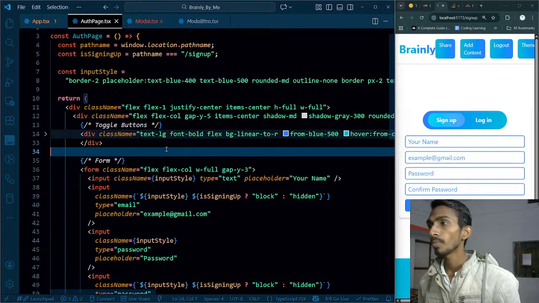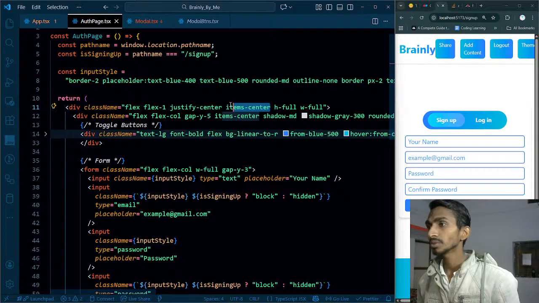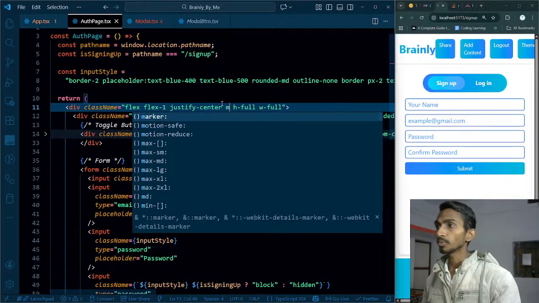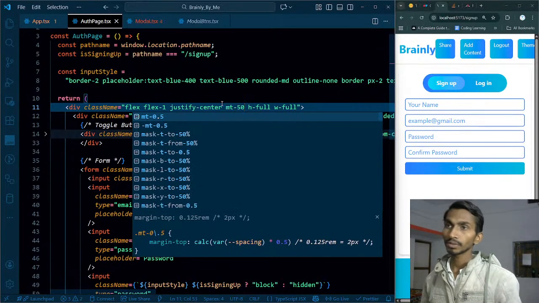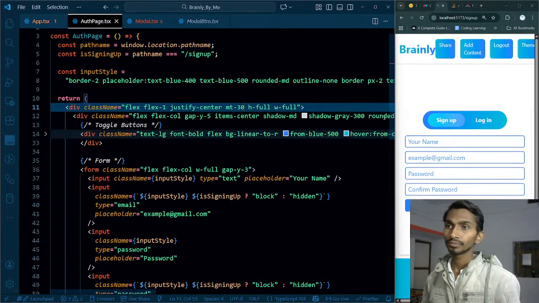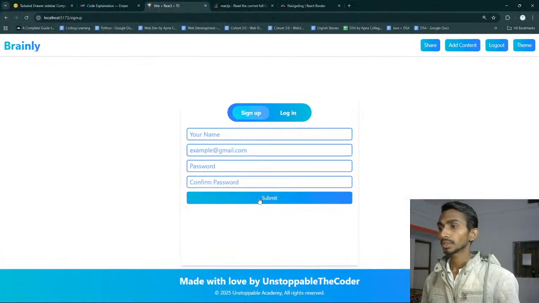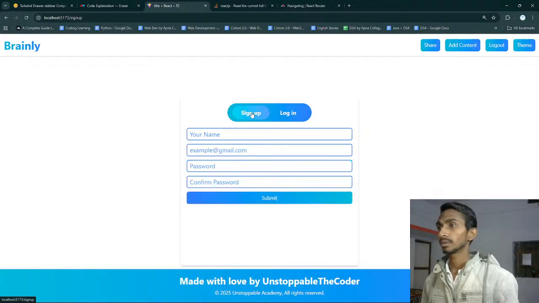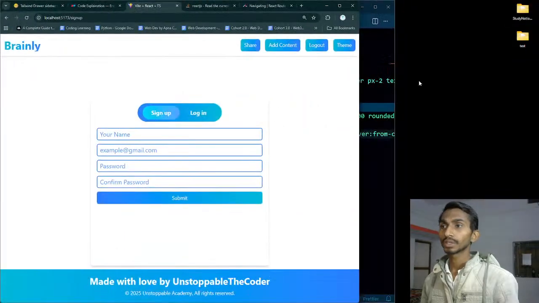So what I can do, items center is bad. Let's remove items center. It should be at the top, and from the top I can give it a margin. So margin top is gonna be around 50 or something. Let's make it 30. Let's check this thing out. Well, it has some extra width. Never mind. It's working fine. I need to remove the extra width that it has.